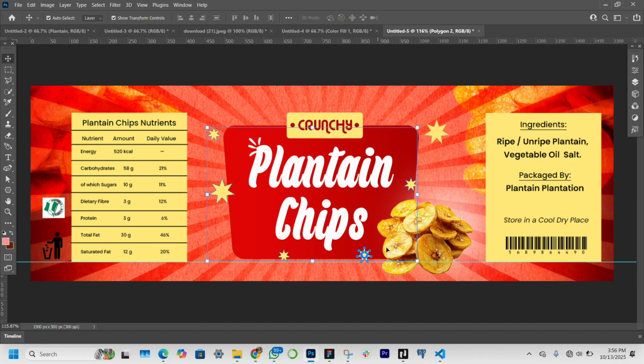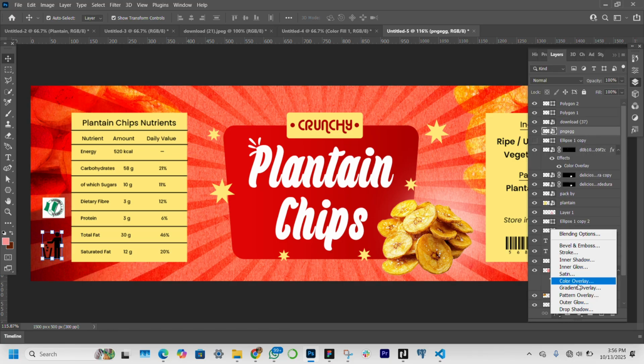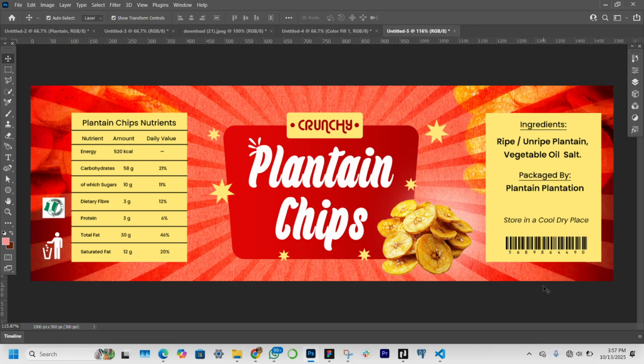I'll just remove all this to see what we've done. So when you are bringing this particular image, you're going to remove the background. You go to select, and then you select just the subject. I'll change this to white. So with that, we have come to the end of this design.